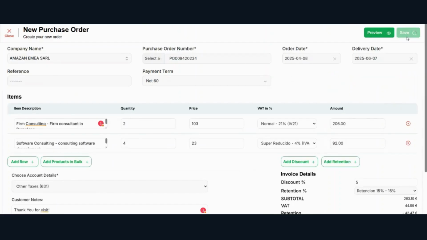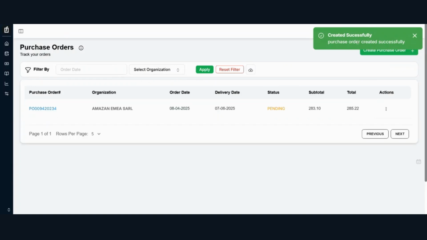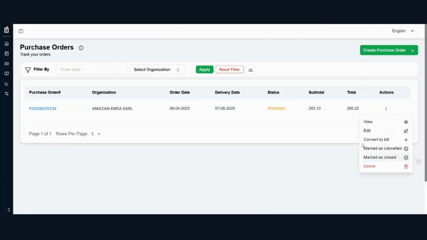Let me show you. See, this message will appear. Okay, and now you can see your new purchase order is added in your database. Here you can see we have other options: view, edit, convert to bill, mark as cancel, mark as close, and delete. Whatever action you want to take here, you can simply click on it.